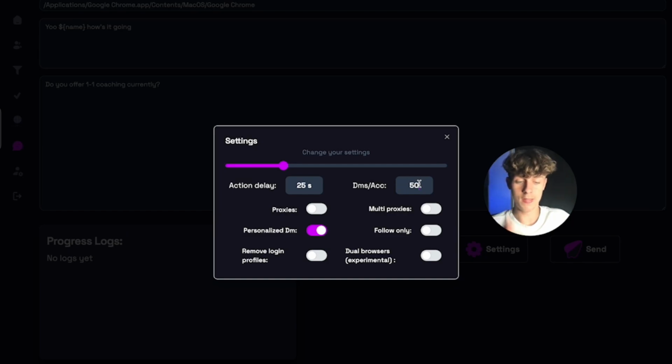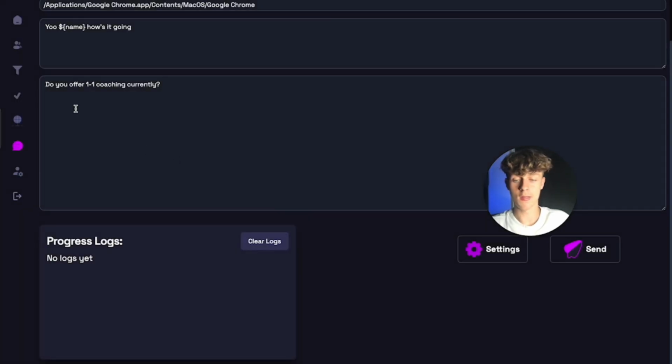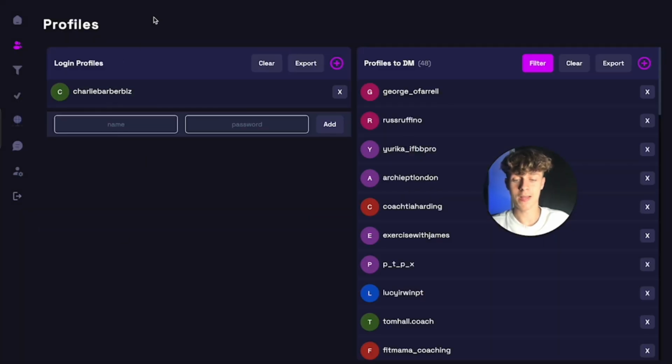And for the DMs, we can obviously change this to how many DMs you want to send per account. I recommend 50. What this means is, if you have 5 accounts here, you'd be able to send 250 DMs, and it would auto switch between them once 50 has been hit per account, if that makes sense. That's the best part. There's no other software that I'm aware of that can switch between accounts once the maximum has been reached, because you obviously can't send 250 DMs per account.